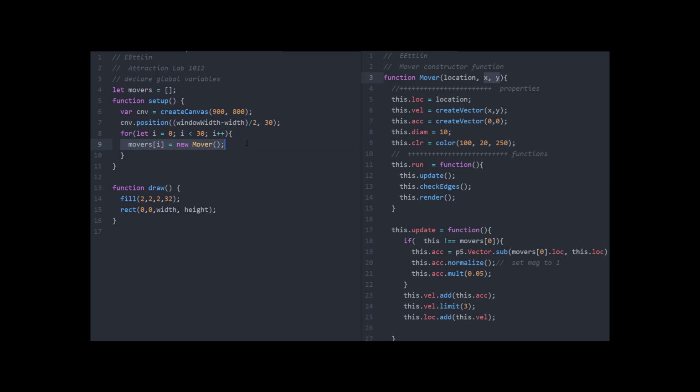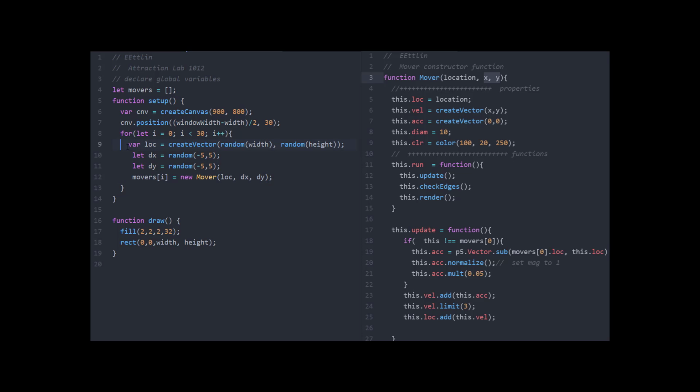I can add, first of all, I have to create a guy for location. So it's going to look like this. I create a variable, and actually I should just let this guy be let loc equals create vector, the same way you did before. It's going to be somewhere within the width and the height of the canvas, and that's going to be a vector. I'm going to load that guy on line 12 right there.